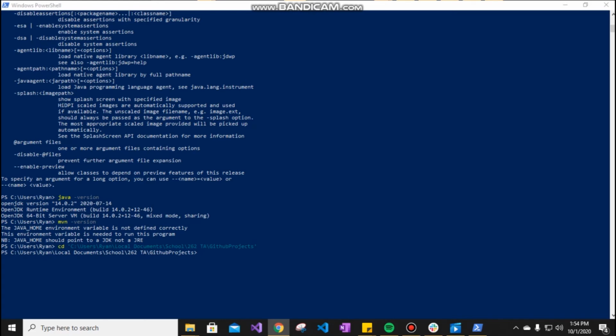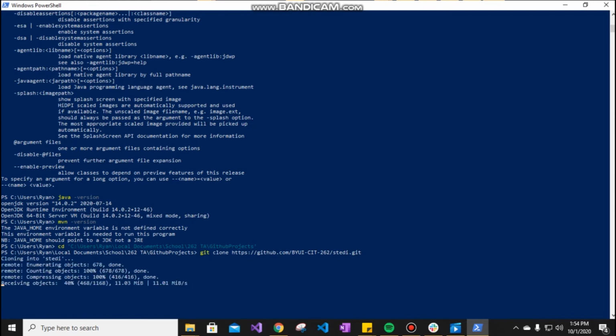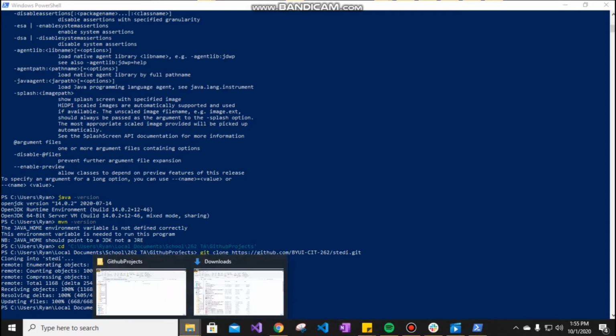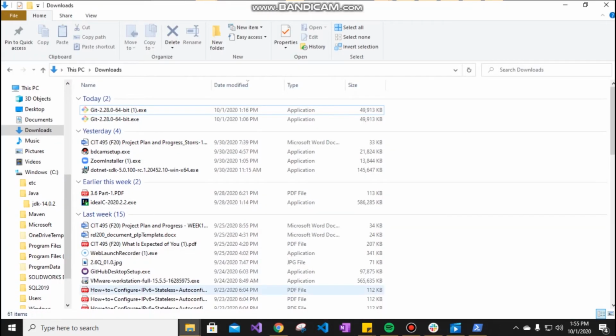You then need to clone the repository steady into this folder. Now that we have Git, this is possible. If you didn't have Git installed, this portion of the code wouldn't work. So it's all done and it's all there.